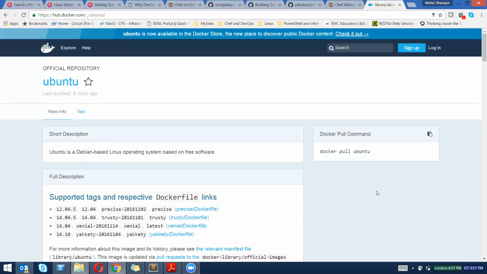So this is the docker pull command. This helps you, just like in Vagrant, you had the vagrant box add command, right? You give vagrant box add and the box name. It will download that box for you on the machine. Similarly, if you do a docker pull ubuntu, it will download this Ubuntu system for you.